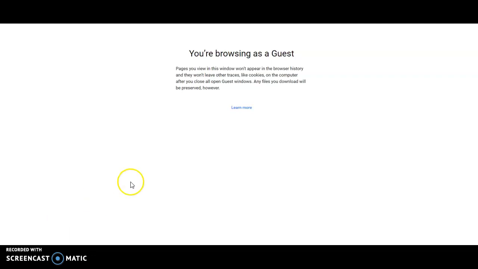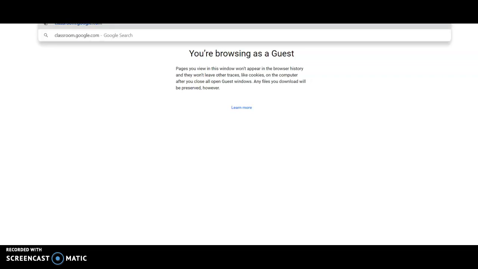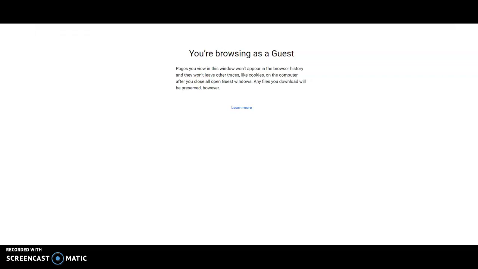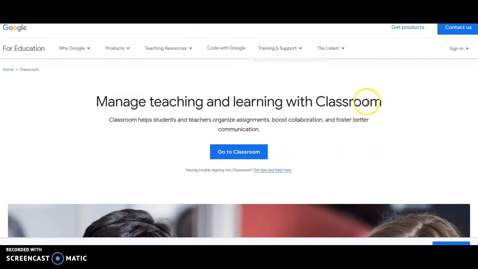Okay, so the first thing that you're going to do, and my window is kind of small here that's recording, but you're going to go to classroom.google.com to access Google Classroom. You're probably going to see something that looks a little bit like this. If you go to sign in over here on the side and hit Google Classroom, another tab should pop up for your student to enter their login information.